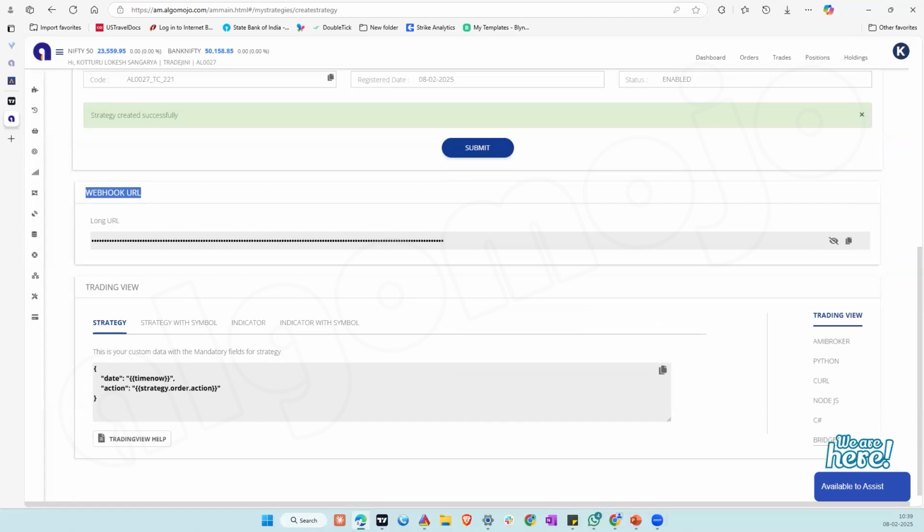Now, is the screen visible? There's one person who has mentioned that the screen is not visible. I'm sorry. Is it too small or is it not visible at all? Is it okay now? Sorry. Okay, thanks.